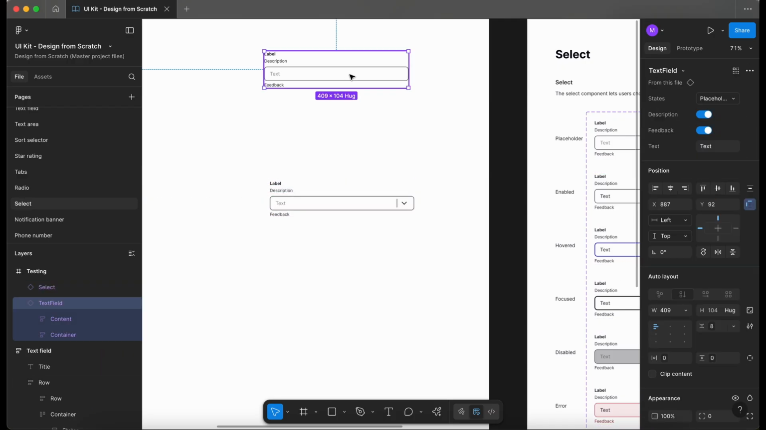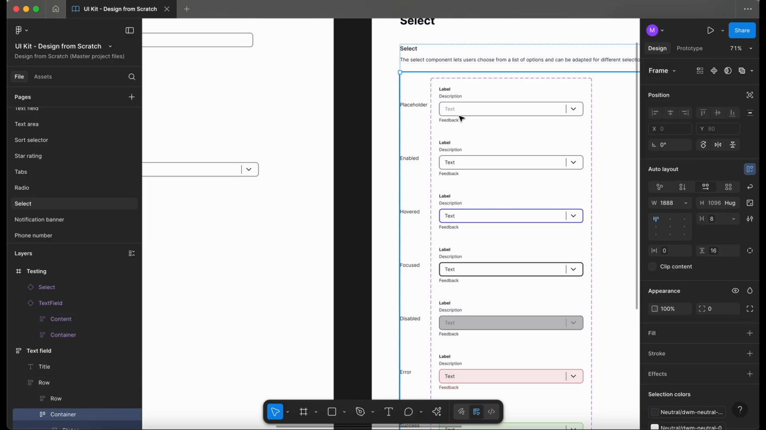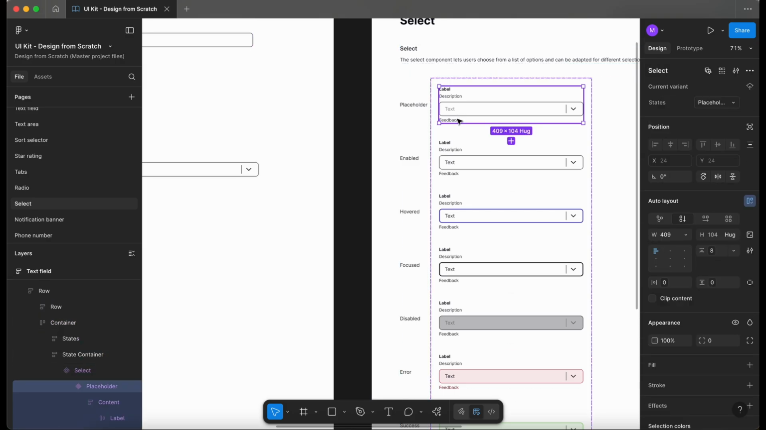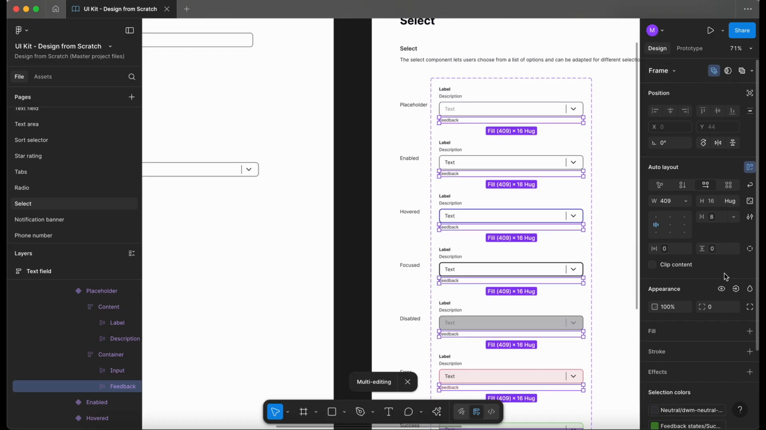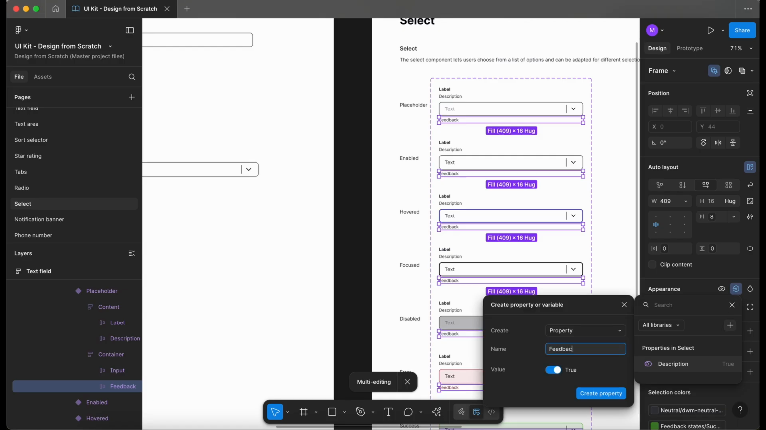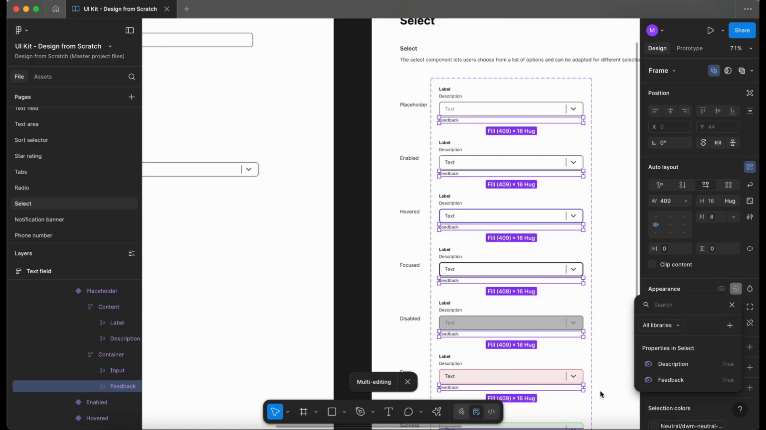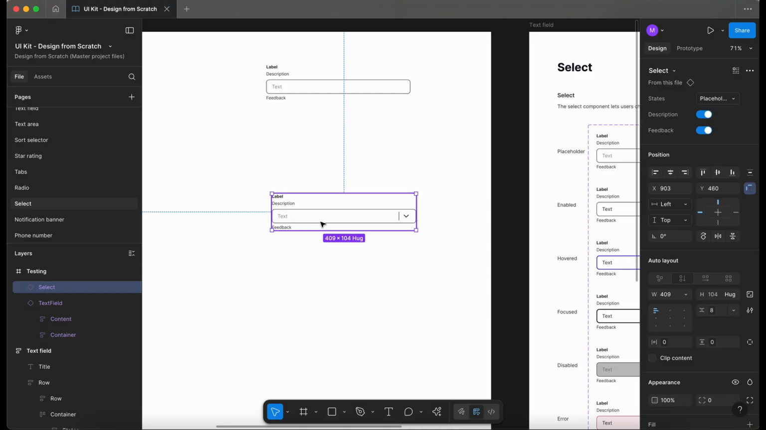Next, we want to do the feedback. Same again, let's click in on our first component on the placeholder state. Let's go to feedback, which is just there. Let's multi-edit the variants so it selects all of the others. Let's click on appearance and click on the plus. Now let's type in feedback and click on create property. Right, let's click on our instance over here. Now we have description that we can toggle on and off, and we also have feedback.